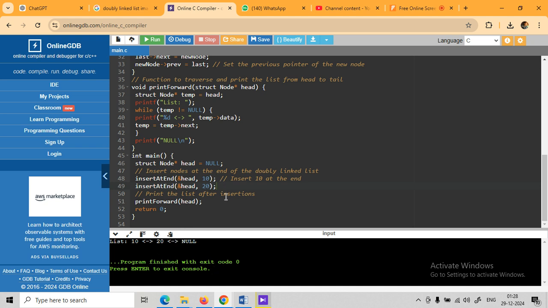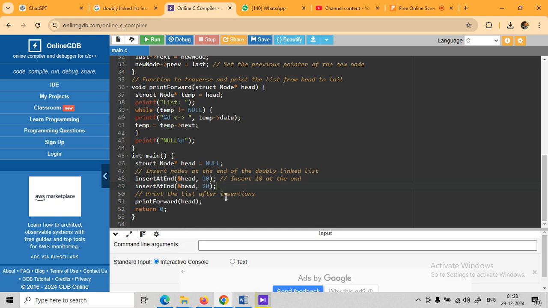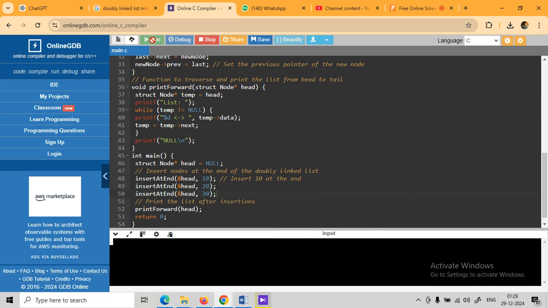Control V, insert 30. So when we run, the node with data 30 is inserted after the 20. So the last node is 30. The new node 30 has been inserted at the end of the doubly linked list.